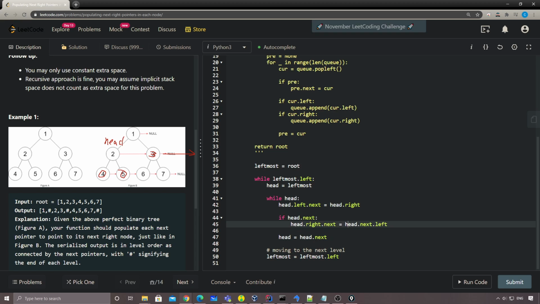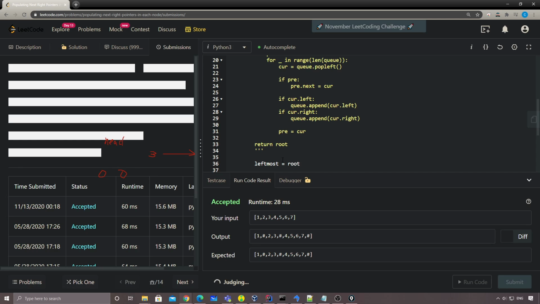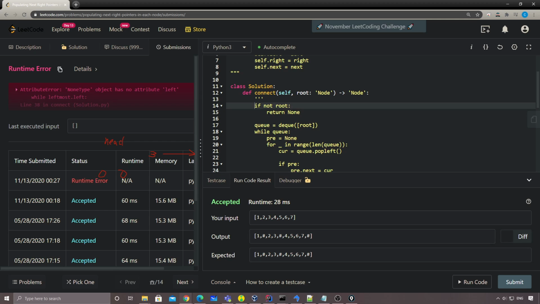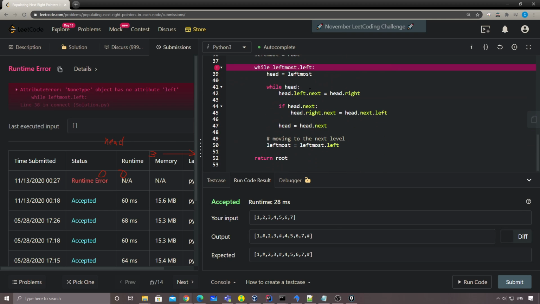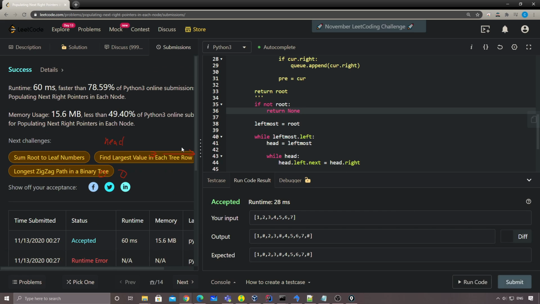Same thing, right? So in the end, we simply return the root here. Okay, run. All right, cool. Submit. Oops. I forgot to do this sanity check here. It's always good to check that. All right, so it's also accepted.